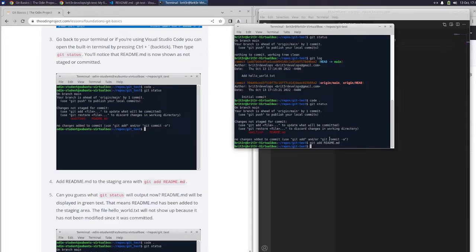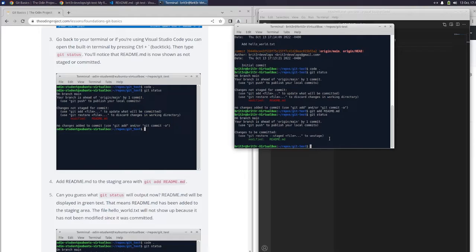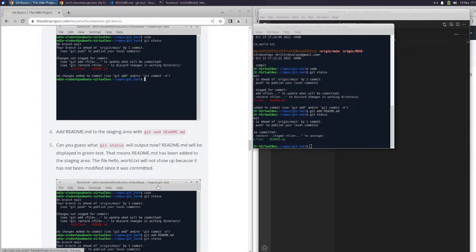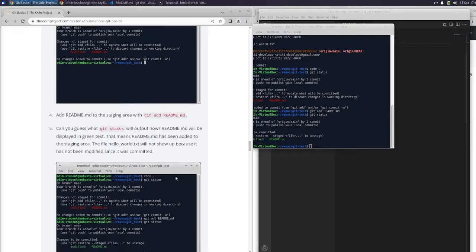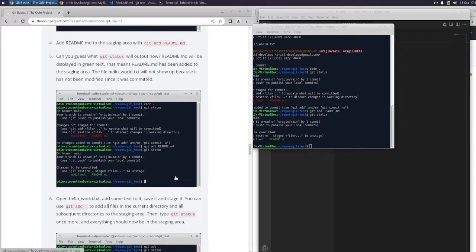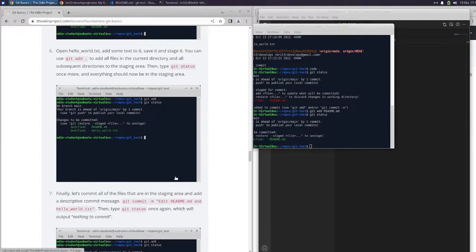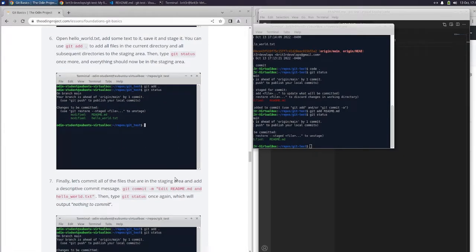Can you guess what git status will output now? Green. That means README.md has been added to the staging area. The file hello_world.txt will not show up because it has not been modified since it was committed. Open hello_world.txt and add some text to it. Save it and stage it. You can use git add to add all files to the current directory.